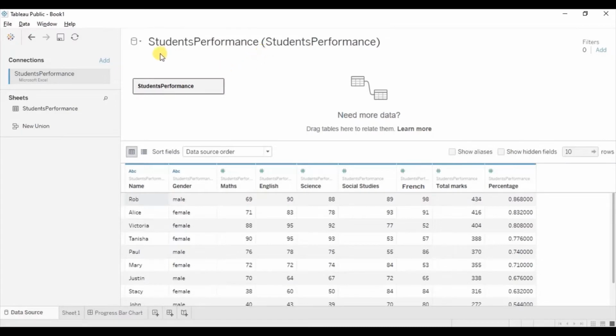For this tutorial, I am using the students performance dataset. In this dataset, I have marks of 10 students in 5 different subjects and the final percentage that the student has scored. So the columns present in the dataset are the name of the student, the gender of the student, then marks scored by the student in 5 different subjects: maths, English, science, social studies, and French, then the total marks and the percentage that they have scored. Using this dataset, we need to find out who has scored the highest percentage. So we will use a progress bar chart to display the percentage of all the 10 students.